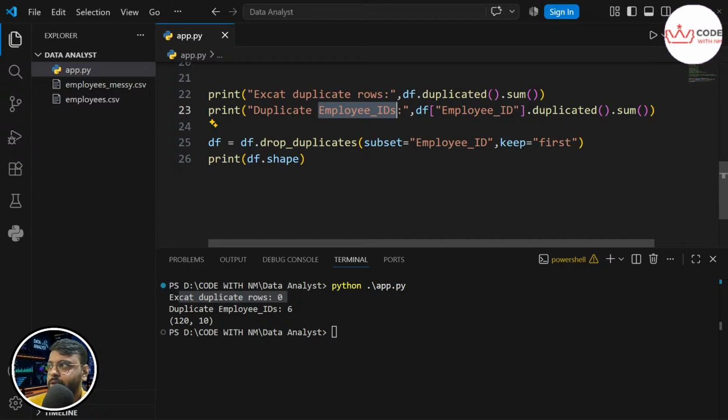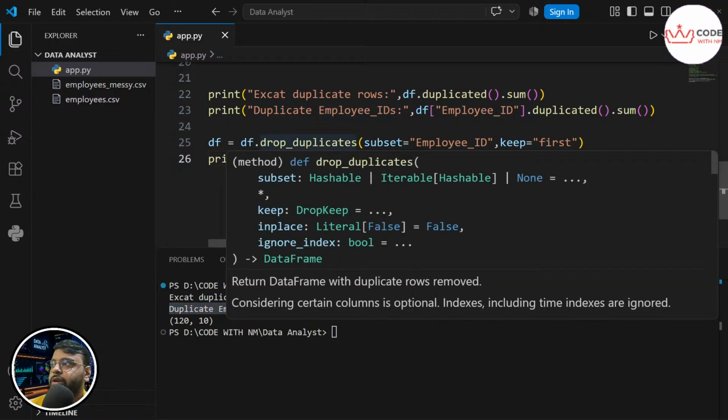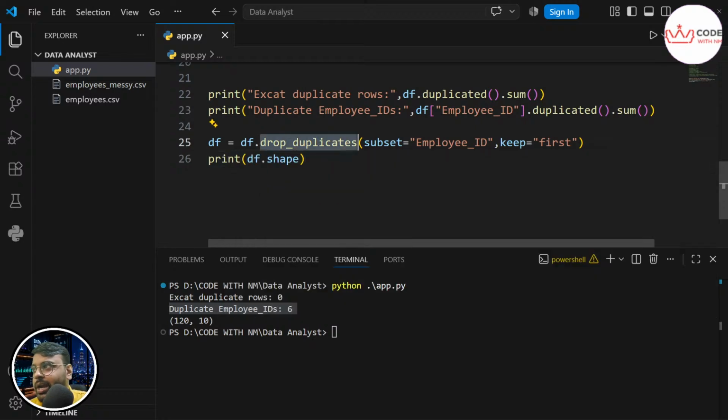So for line numbers 22 and 23, I hope you understand that we checked for completely exact duplicate rows in our entire data set, and that shows 0. And we found that there are 6 duplicate employee IDs, with a minute difference in the entries. So here what we are doing is dropping those duplicates, and we are creating a subset of employee ID.